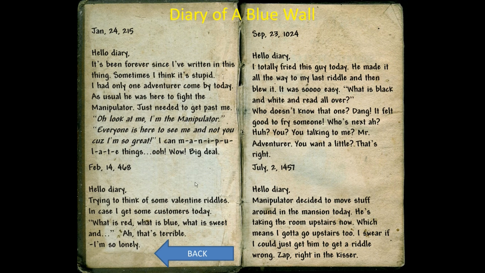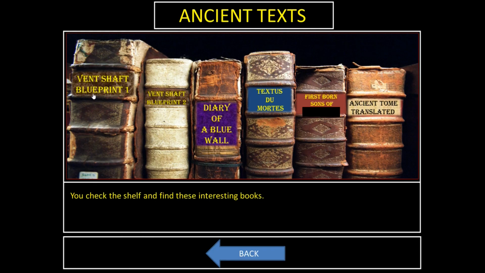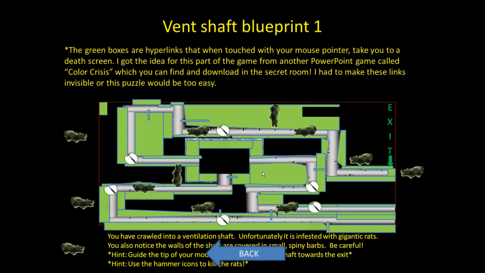I think the blue wall has some serious issues. These were a blast writing, and I think my nephew got a kick out of them, too. And the vent shafts, blueprints. The green boxes are hyperlinks. When touched with your mouse pointer, it takes you to a death screen. I had to make these links invisible, or this puzzle would be too easy. And I haven't finished updating them in the latest version, so more stuff I have to do.